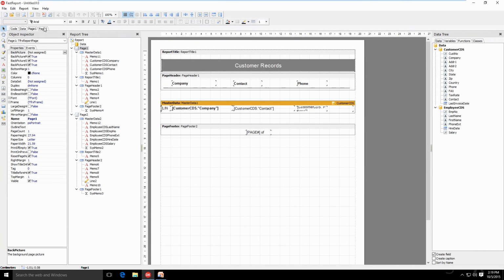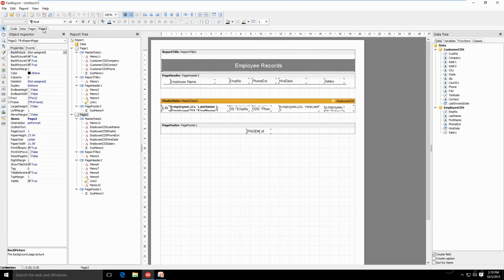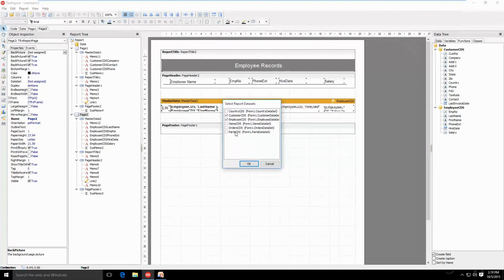There's actually 2 pages. In all of the reports we've worked with so far, there's only been 1 page. And if I click on page 2, we'll see that there's yet a different report. Also, going to the report data dialog, we'll see that I have a couple of different FRX datasets that I'm employing from this report. And we see this over here as well.